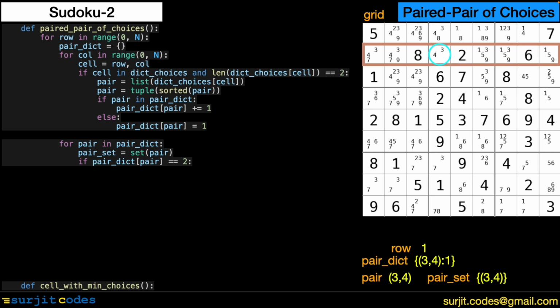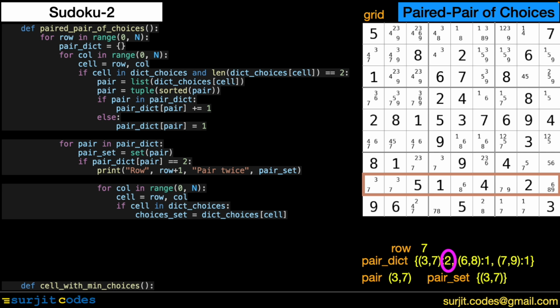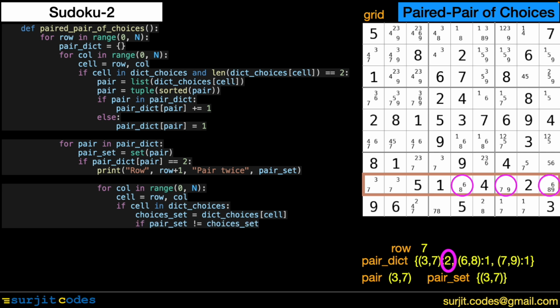For next row, there is only one pair. Process continues. For row 7, there are 4 pairs, out of which the pair 3 7 is present twice. We process this case further. We print the pairing message and scan the choices once again. 3 cells have choice sets that are not the pair 3 7. Out of these 3 cells, one has 3 or 7 present in its choices. So there is a scope for reducing its choices.